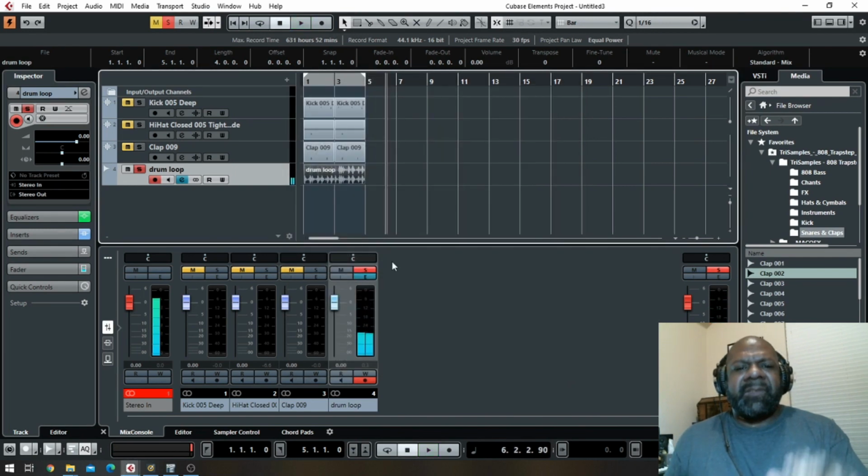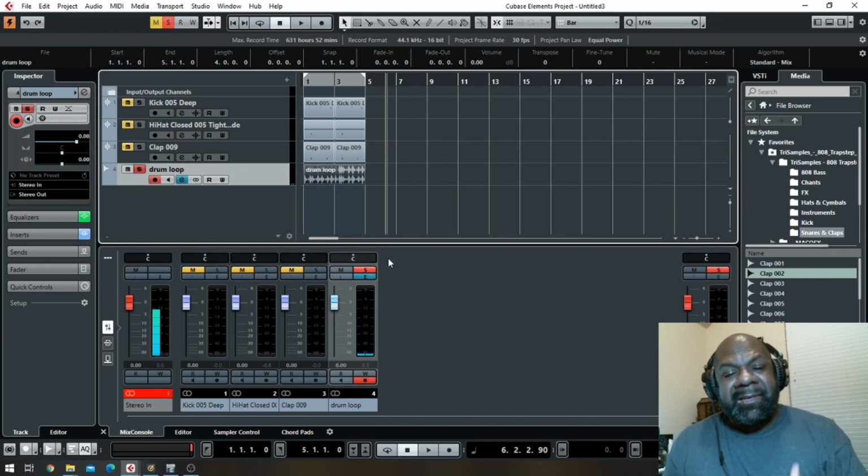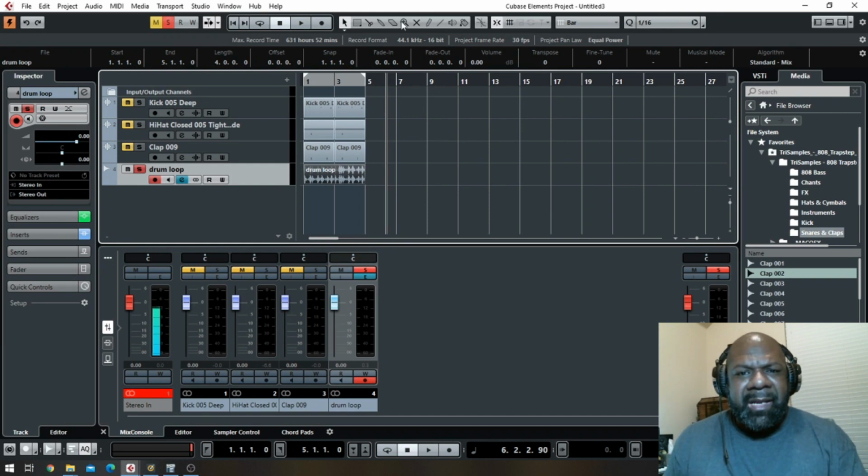So there you have it, folks. That's how you take MIDI and convert it to audio and put it in the same session, quick, fast. You can do that with instruments, you can do it with anything. Build your whole track out. You got a drum loop. You can come back up here now.